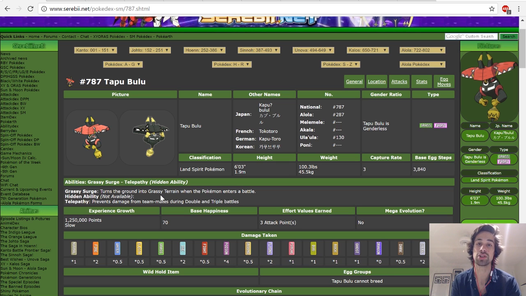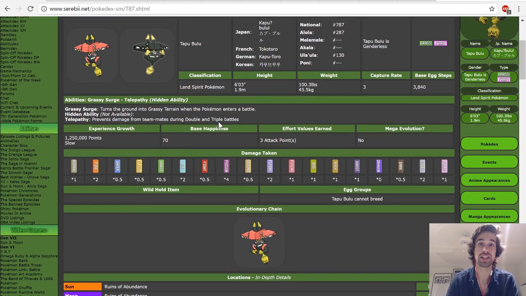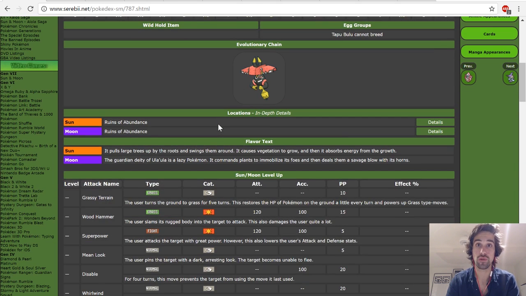So what does grassy terrain do? Basically, at the end of the turn, it gives a free Leftovers recovery to everything touching the ground, and I would say arguably more importantly, anything touching the ground gets a 1.5 times boost to any of its Grass attacks. And you may be thinking, 1.5 times boost, that's actually a pretty significant boost. It's like a free Choice Band or Choice Specs. I wonder if Tapu Bulu gets any good moves or maybe a high attacking stat to take advantage of that. So I will inform you that you are correct.